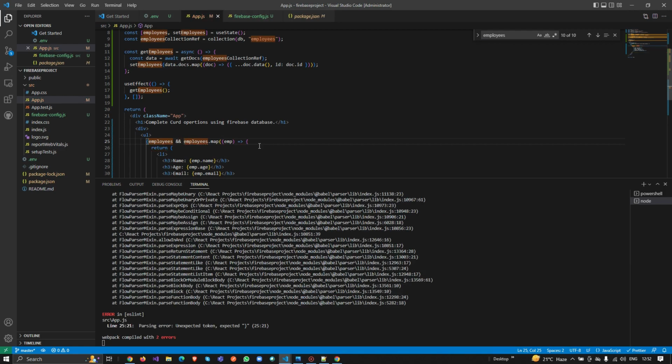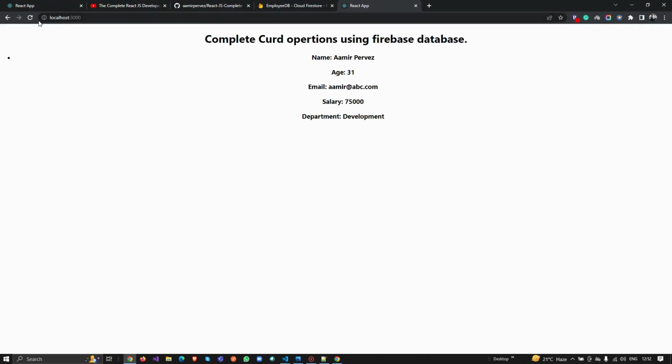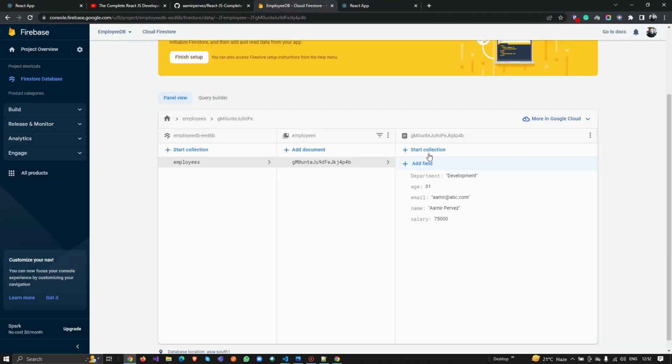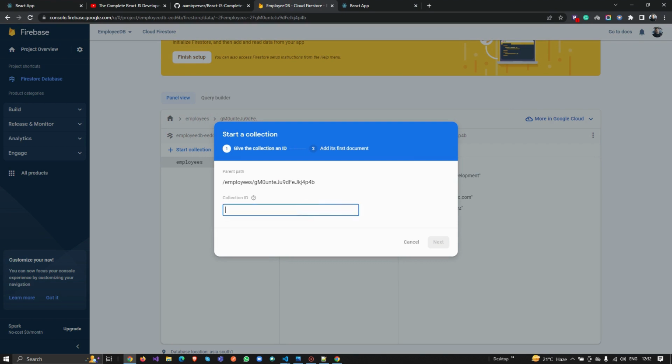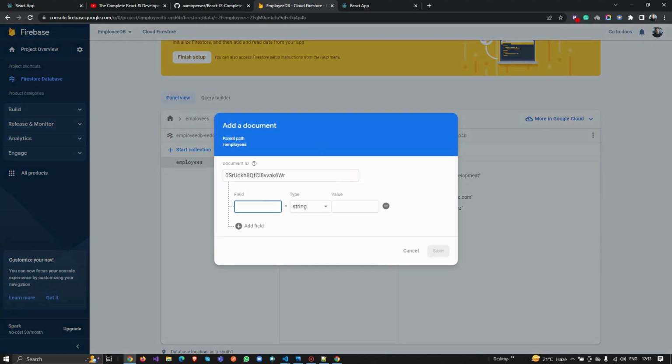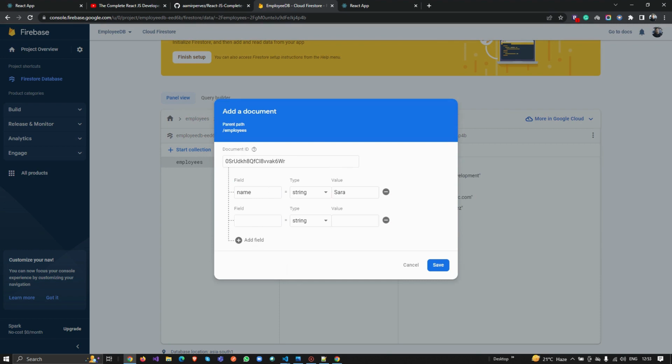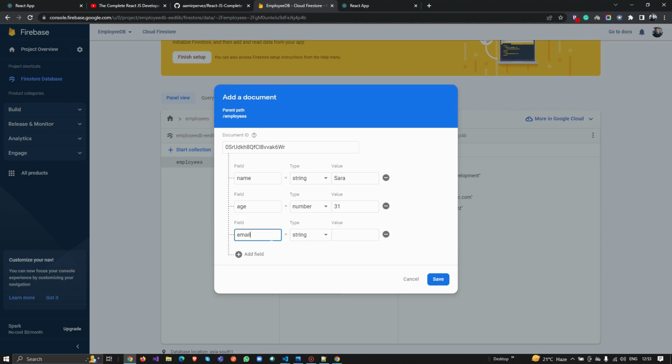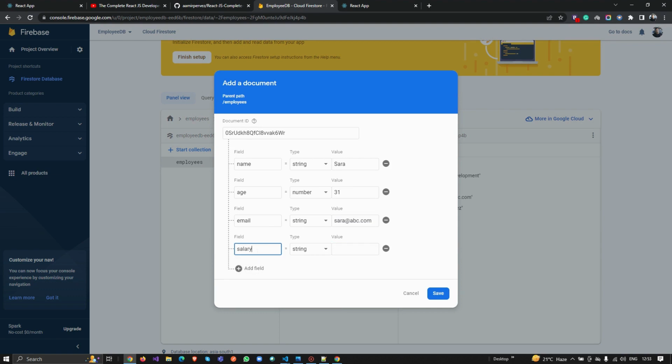So I'm going to write it like this. And now we are going to check this out, and I'm expecting, yeah. So now you can see here we get the output: name Ahmed Parvez, age, salary, and all the things. So now if I add one more record here, a new document, I'm going to name it Sarah, and now age, so we can say 31, and then email.